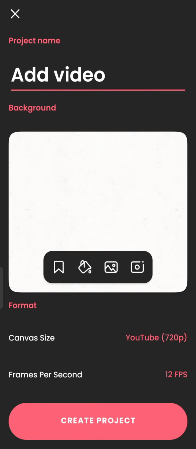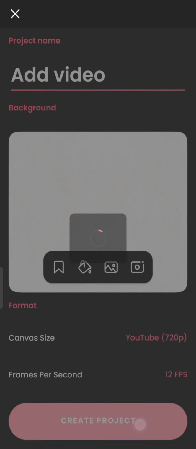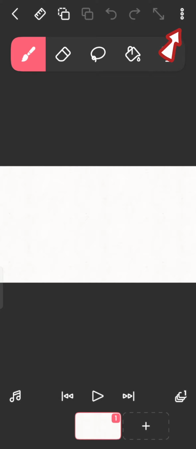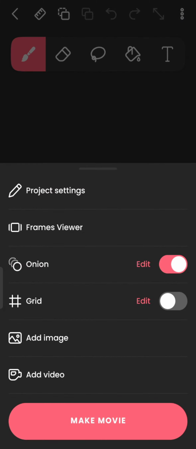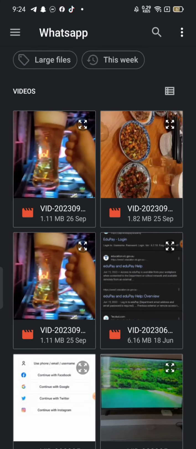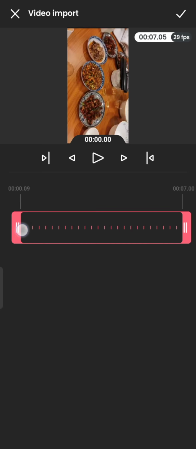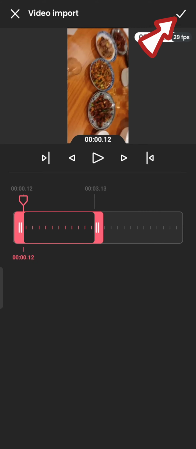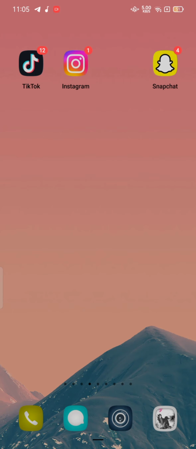You can also add background, adjust canvas size or frames per second if you want to. Now to add video on Flipaclip, tap on three dots at the top right corner of the screen. From the pop-up option, tap on Add Video. Select the video that you want to add to your Flipaclip project, crop the video as per your choice and click on tick mark. This is how you can add video on Flipaclip application quickly and easily just in few steps.